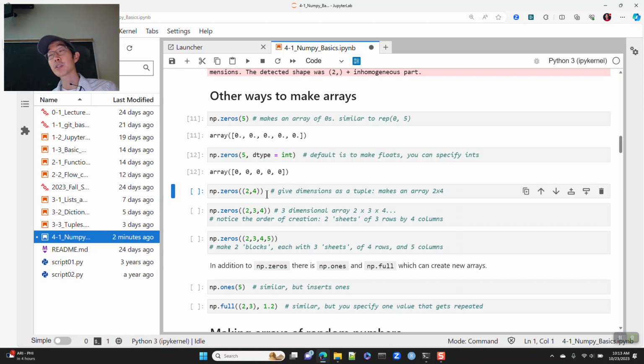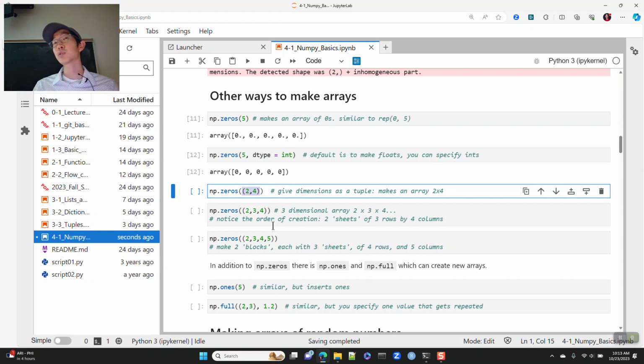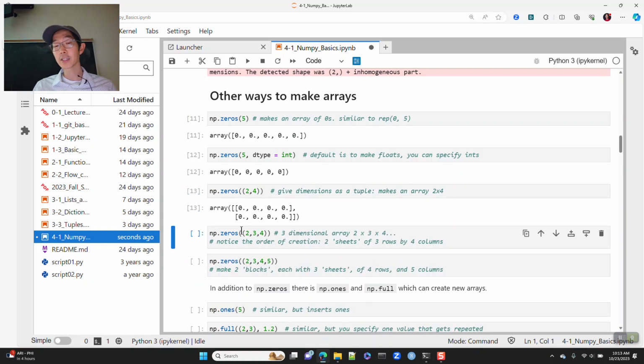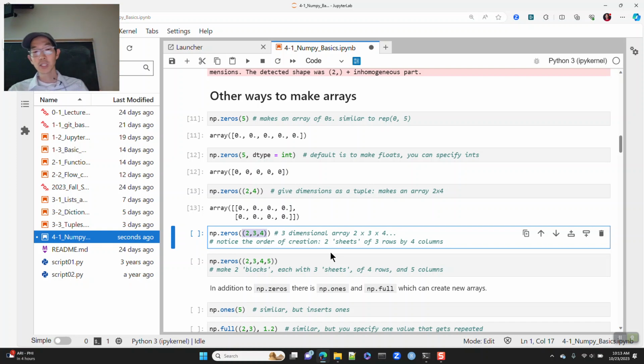You can also create a matrix. So if you want to have a 2-dimensional thing, you can provide it as the argument for how many values you want. You can give it a tuple or a list, all right? And so this says I want 2 rows, 4 columns, and I get a 2 by 4 array here. You can also create a higher dimensional thing. So this will create a 3-dimensional structure, 2 sheets, 3 rows, 4 columns each. So this is a 3-dimensional data structure.